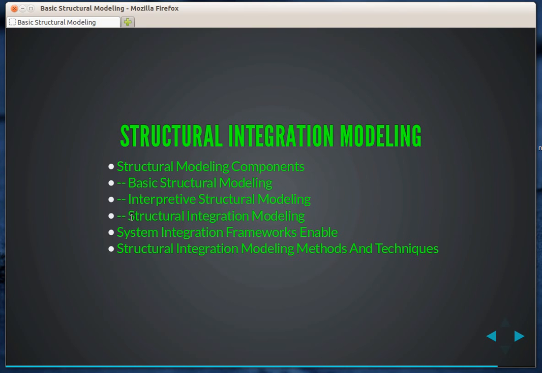The authors are developing a structural integration modeling approach, which will allow us to integrate many different types of structural information into one format. The system integration frameworks enable structural integration modeling and methods and techniques. That's the ART framework mostly that we have now, and we'll be using the Sage Math tool to explore and explain that in more detail.